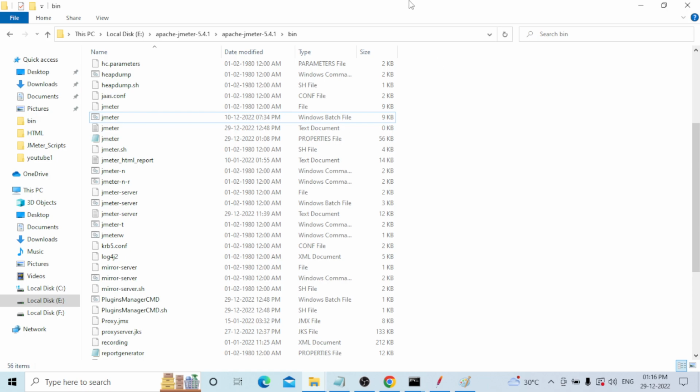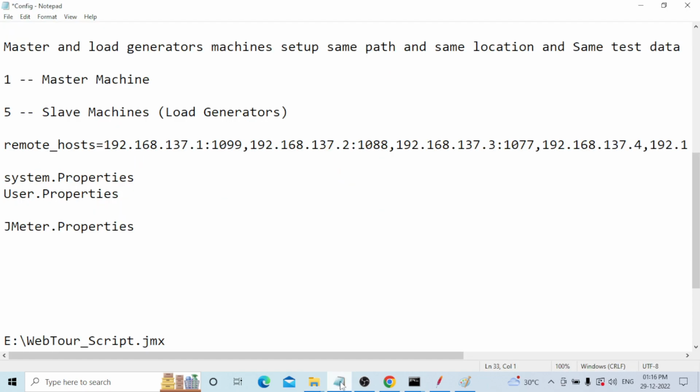Whenever you run distributed load testing, mainly you need to use non-GUI mode. Whenever you run in GUI mode, the listeners will consume more memory. That is the reason you need to use non-GUI mode, with less memory consumption, to run the test.